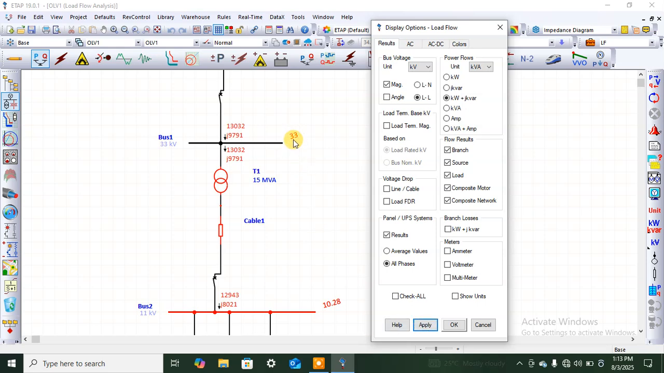So we now have 33 kV voltage at the 33 kV bus. Can you see? If there's any voltage drop, we will actually know. The voltage will drop to less than 33 kV. So let's go to the 11 kV bus. You can actually see that the 11 kV bus is 10.28, against the 11 kV that we are expecting. All right.